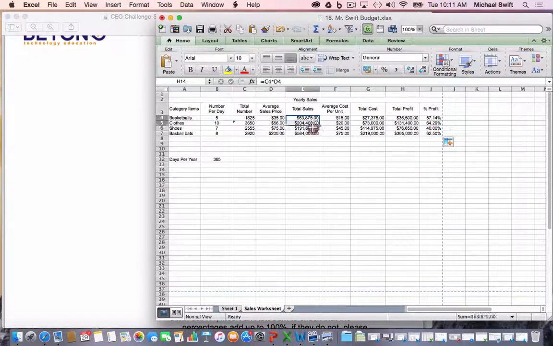So this is the total sales, this is the total cost, this is your total profit, and this is how much percentage of profit you make. This is the first section. We'll go ahead and pause here for now, and we'll pick up the next part of this after we finish this unit.